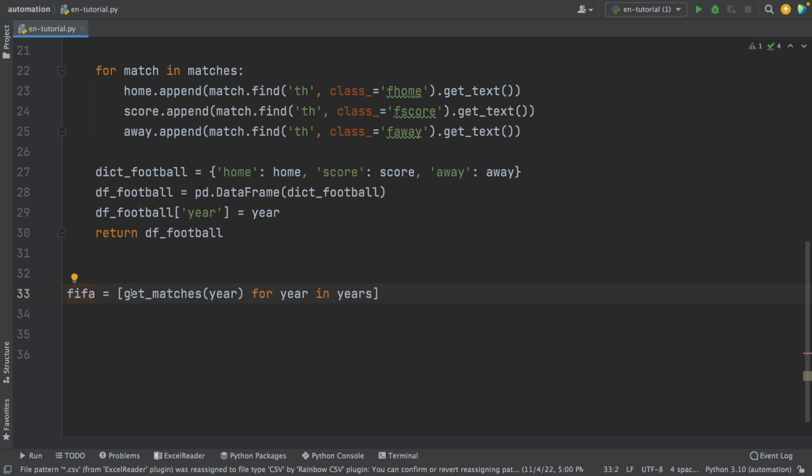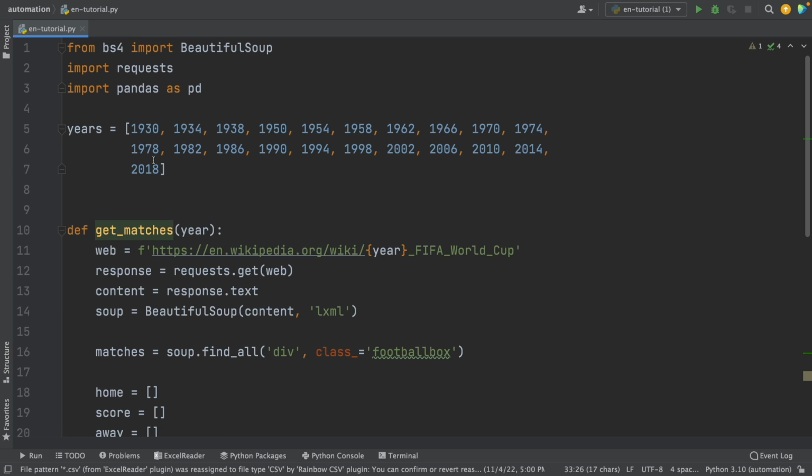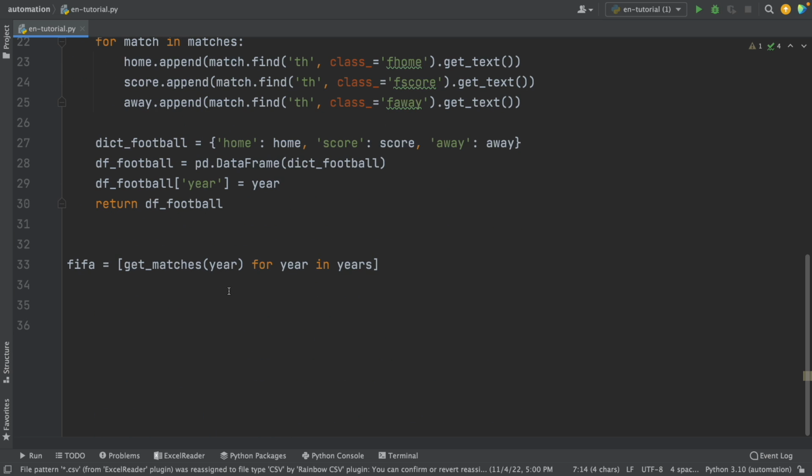So after we do this, we get one data frame for each year. So we get a data frame from 1930, 1934, and so on until 2018. So what we have to do next is concatenate each data frame, so we only have one data frame or one table.